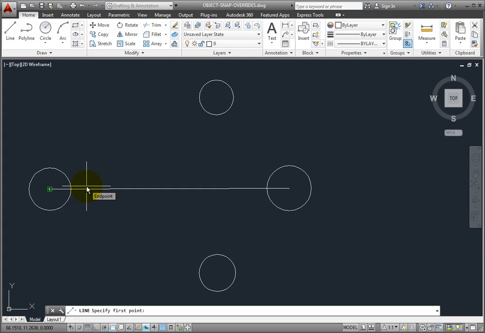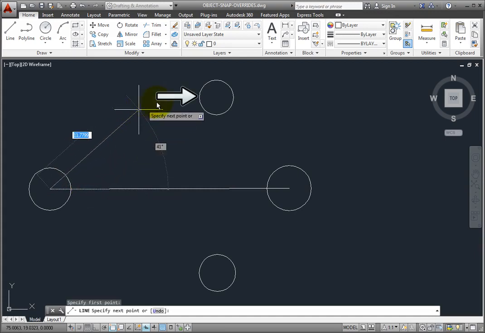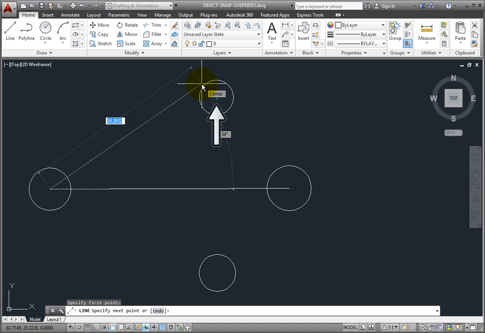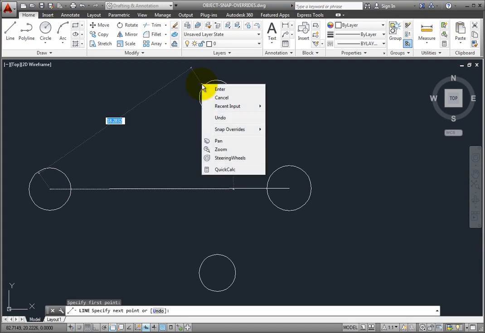I'll click to specify the first point of the line, and then move the cursor up toward this circle. Now I want to select a point on the circle to create a line that's tangent to the circle. But since I didn't select the tangent object snap as one of the running object snap modes, when I hover my cursor over the circle, AutoCAD only shows me the center object snap. Since tangent isn't one of the running modes, what I can do is right-click to display the shortcut cursor menu.